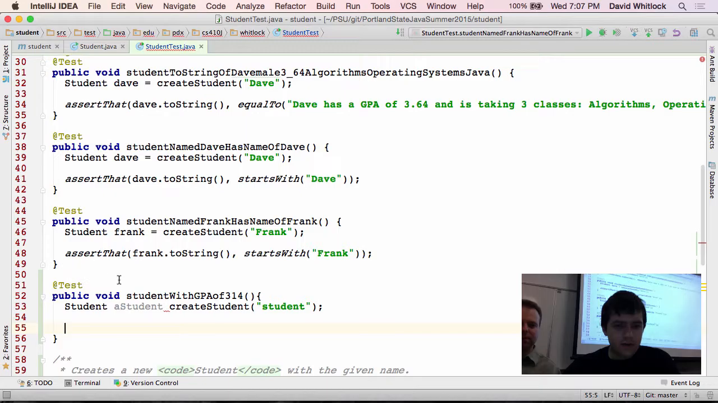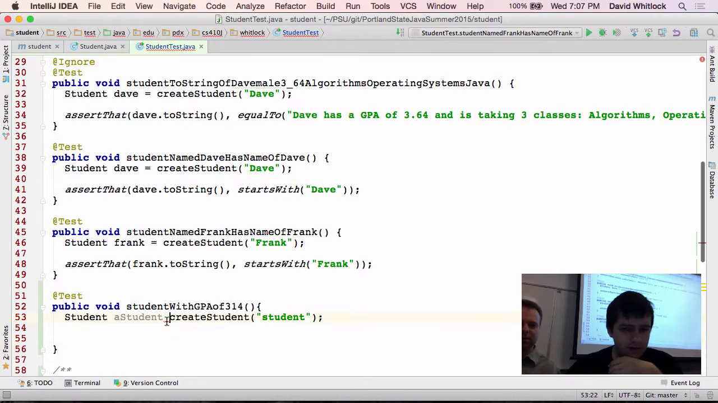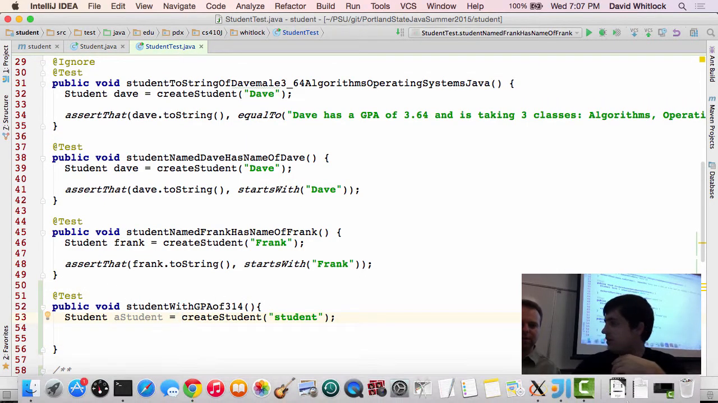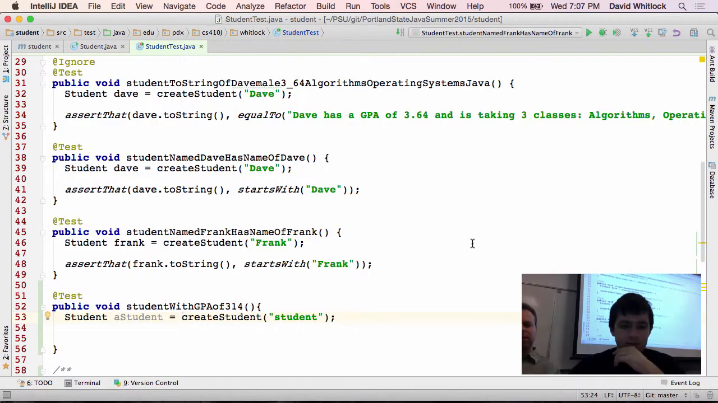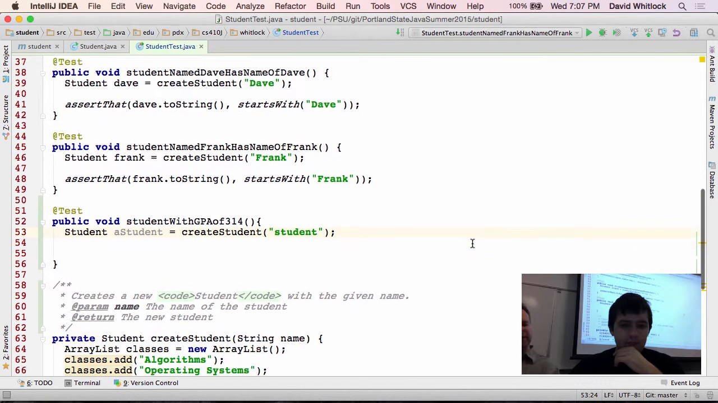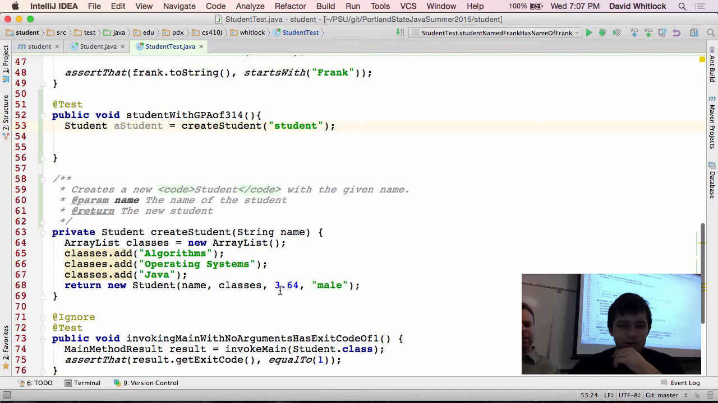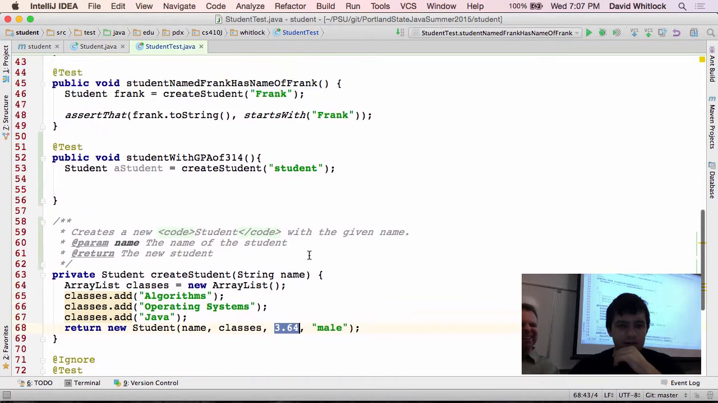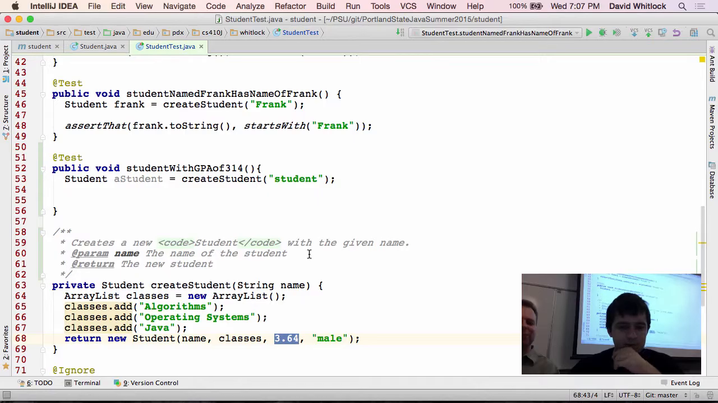And then, do we want to pass in a GPA, or not sure if we want to refactor that yet? What would the alternative be? Just use the one that's built into it. Oh, 3.64. Or let's not do that. Let's add a new parameter to it. That way we can pass it in. I think the test will read easier if we pass it in.